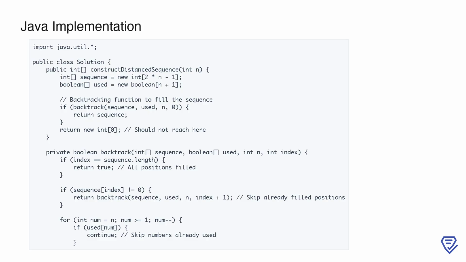The main logic is implemented using a helper method called backtrack. This backtracking function will attempt to recursively fill the sequence array. If we successfully fill all positions, we return the sequence, otherwise, we return an empty array, though this fallback case shouldn't occur with valid inputs.